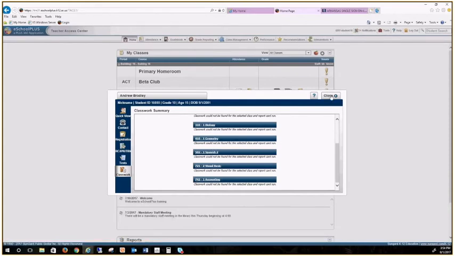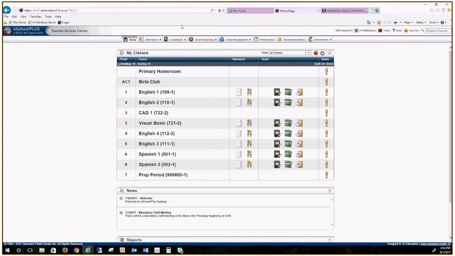So this is a student drawer. I'm going to go ahead and close it, and it takes us back to the home button. So what we've gone through now is just the introductory part here of TAC. Thank you.